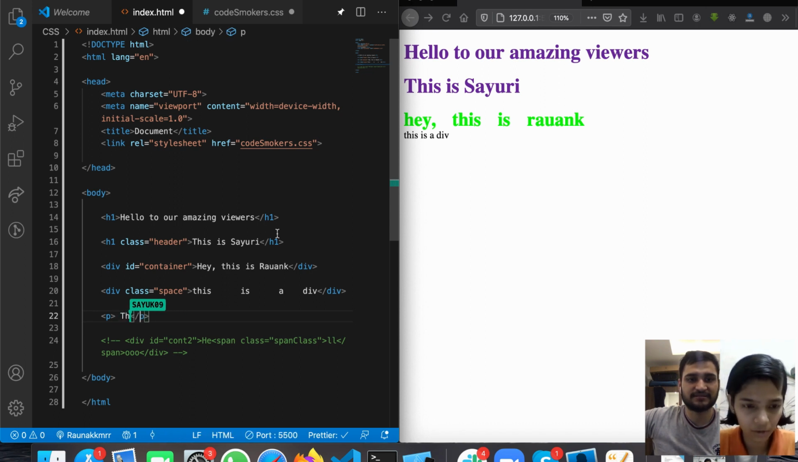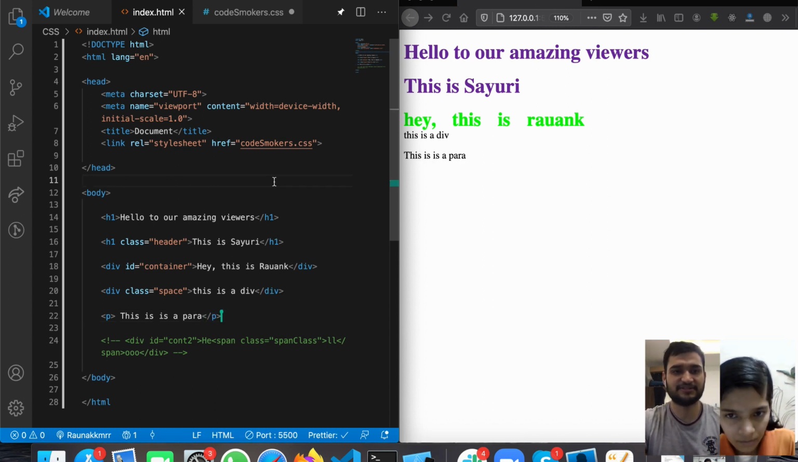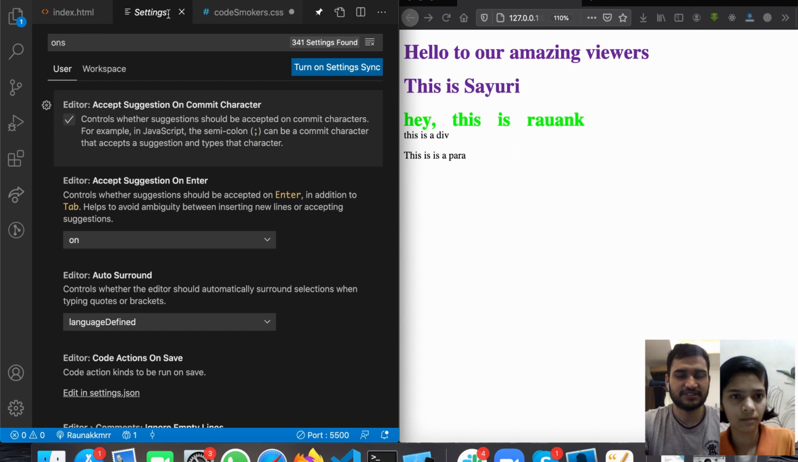Okay, let's try one more. Let's try using this paragraph. Yeah, just save it. Okay, why is it not taking? Just give me a second. Okay, it's on save. We have changed it.